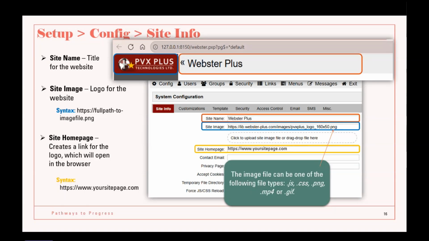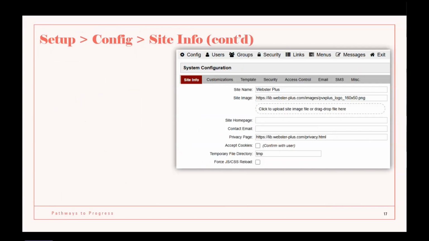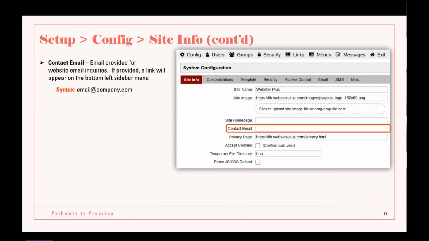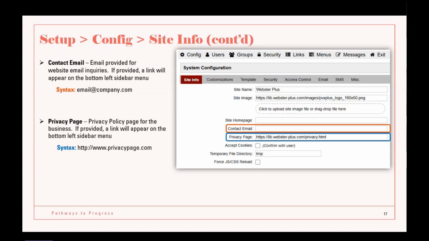And for both the site image and site homepage, you're going to need to use the full URL. Continuing on, we have contact email. This will be the email provided for the website's email inquiries. If provided, a link will appear on the bottom left sidebar menu called Contact. When you click it, it will invoke an email for the email provided.